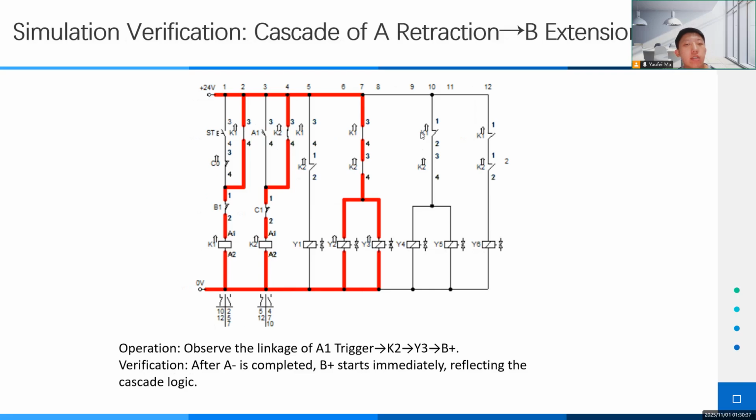Next, we checked the cascade from A pulling back, A reduce, to B stretching out, B plus. Operation: we watched the link from the A1 signal, A is down, to relay K2 getting power, valve Y3 getting power, cylinder B stretching out, B plus. Reflection: right after A finished pulling back, B started stretching. This is actually the cascade logic we need. It works.